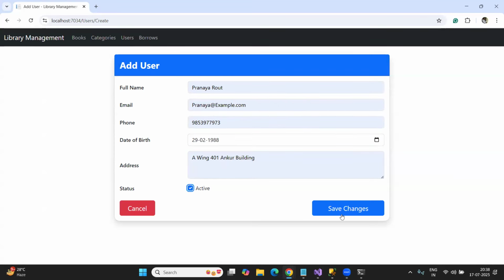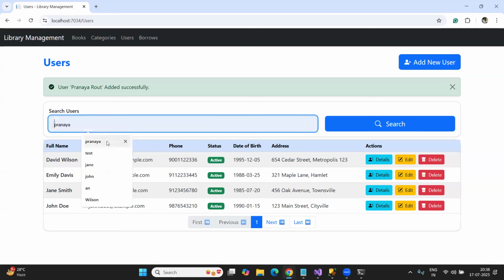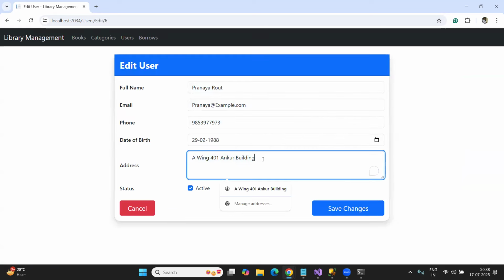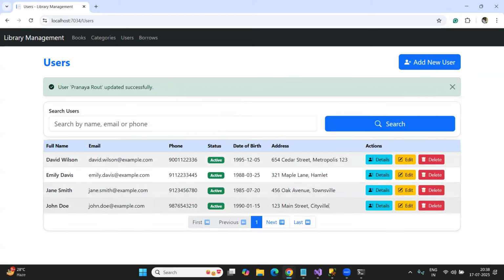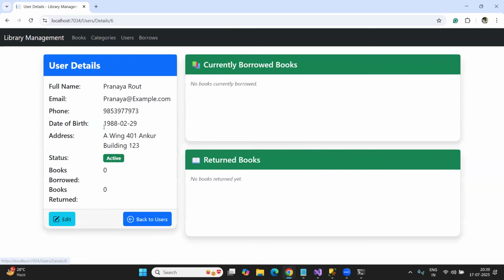Clear? Okay, I want to make this user active. So click on the save changes button. Once you do this, a new user is going to be added. Now if you search for that user, you will see that user has been added. If you want to edit the information, you can edit it something like this and save changes, and you can see the user information is updated. If you want to see the details, you can see no books have currently been borrowed.